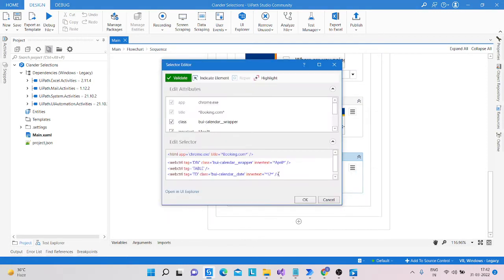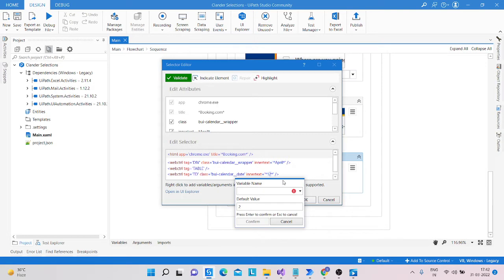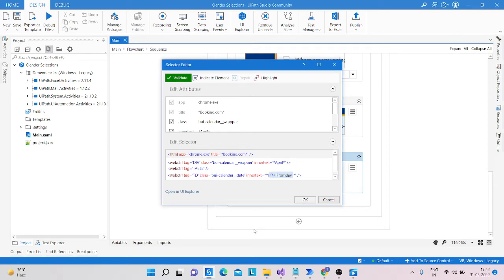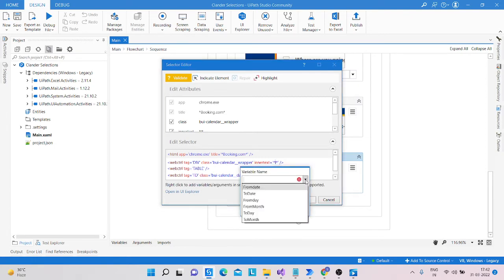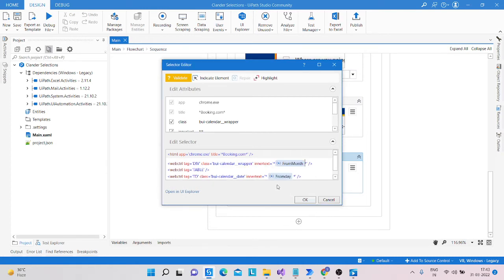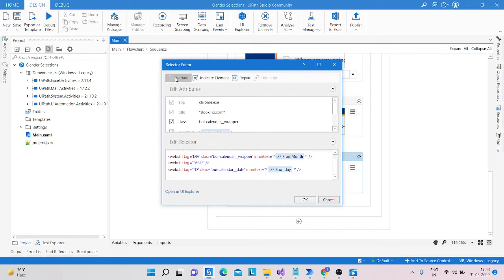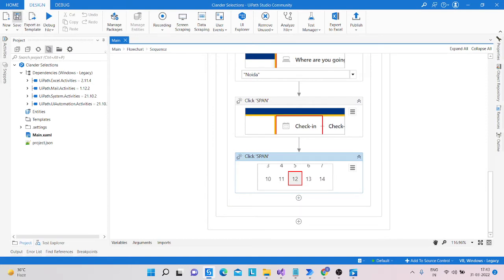What we are doing here, just click on here and change inner text with the variable of the from day. From month, click OK. You will click on the not, because you write the variable inside this.